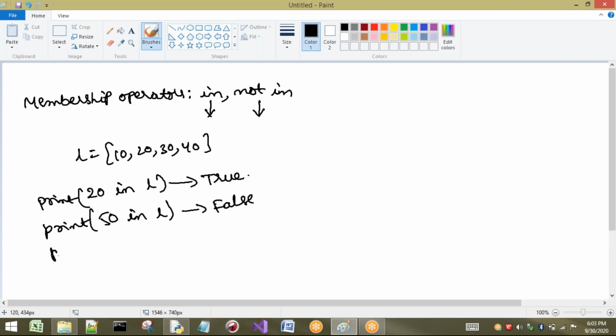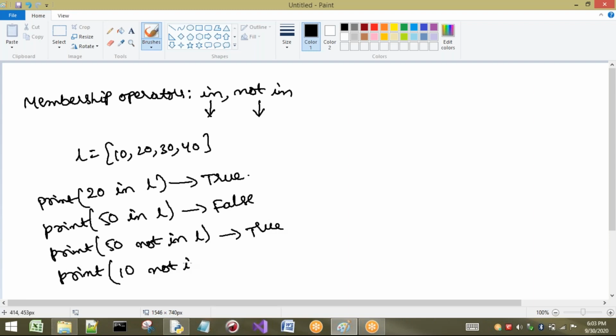Now let us see not in. I am asking whether 50 is not in L. Yes, 50 is not in L. So we are going to get the answer True. Next, the last one, let us consider one more element, 10. Is 10 not in L? No, it is there. That means the statement is False. So there are two membership operators: one is in and another one is not in.